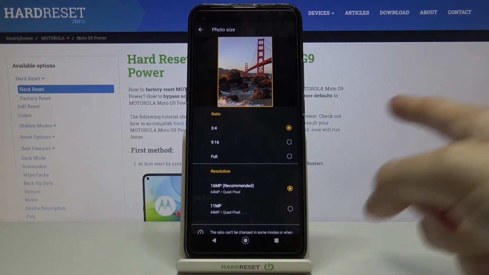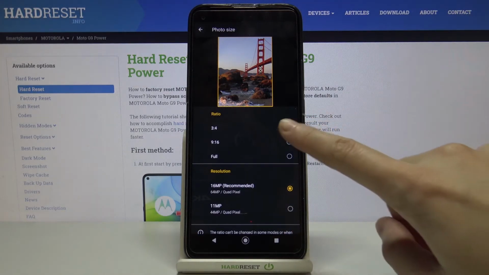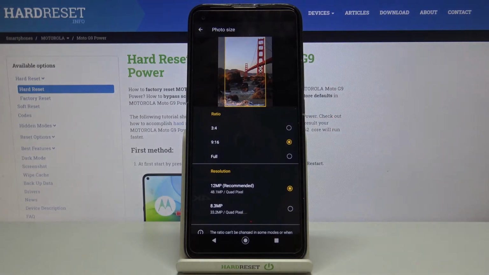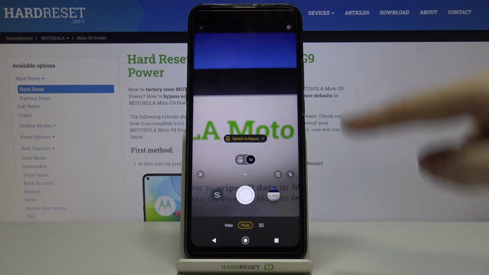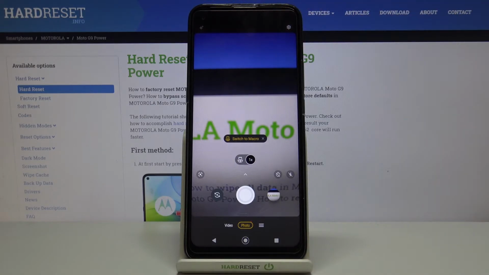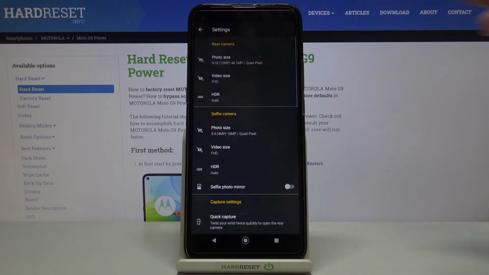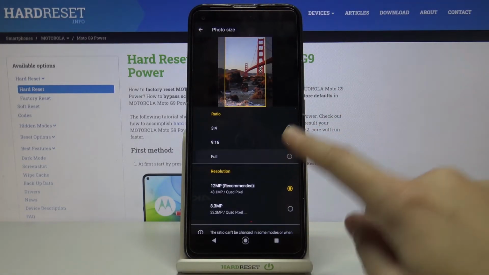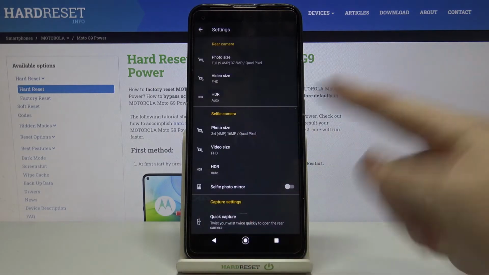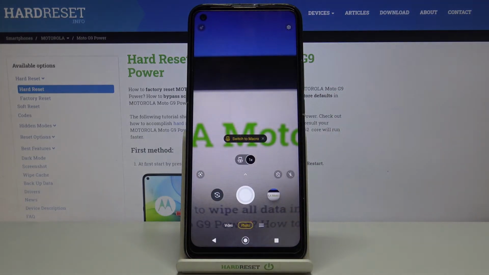Now let's focus on the ratio. We are in 3:4, we can pick also 9:16, and in the camera preview when we go back we can see that this is the longer one, so the background has changed. Another tap to the right corner to the photo size of the rear camera, and we can pick also the full aspect ratio. So let's go back to the camera preview to see it. And as you can see, this is how it looks like.